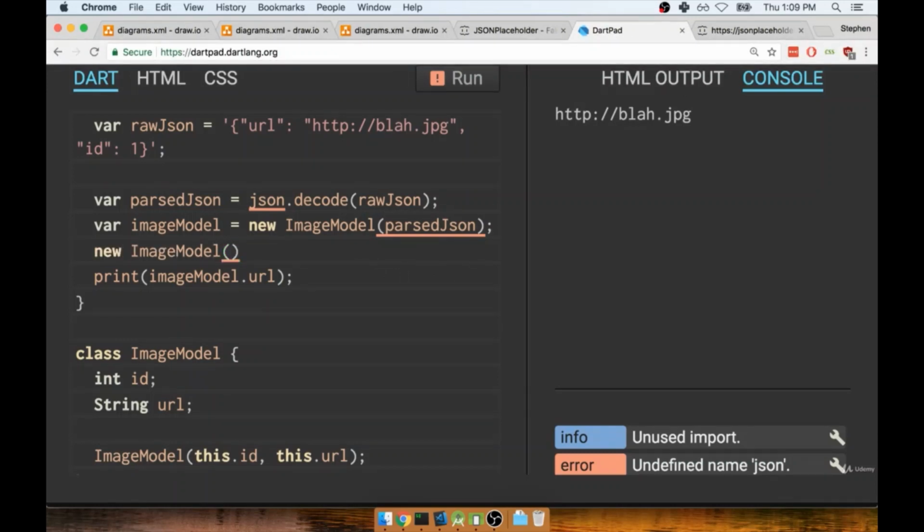Like, let's say that you and I want to create an image model manually, and you and I want to pass in an ID of 10 and whatever URL we might want to pass in. Well, if we change our image model constructor to always expect to get some JSON, we'd lose out on the ability to make an image model with our own custom arguments, like so. We would instead have to assemble a map object and pass that in. So it seems to me like it would be really great if we had more than one way of creating an image model. Fortunately, we do. So that's exactly what we're going to do here.